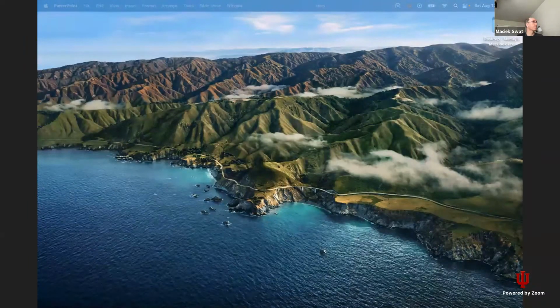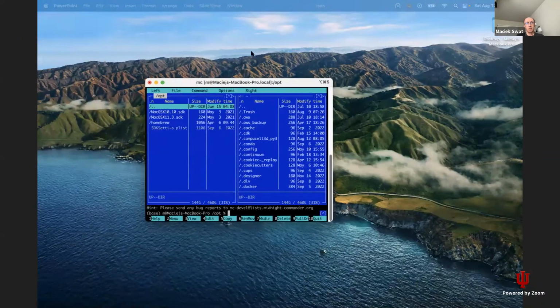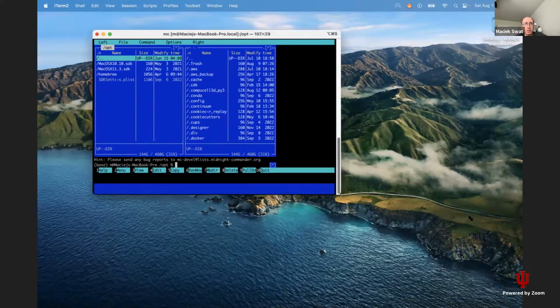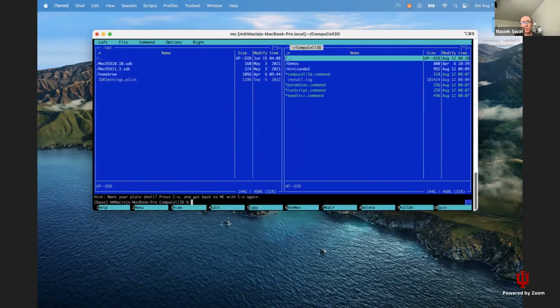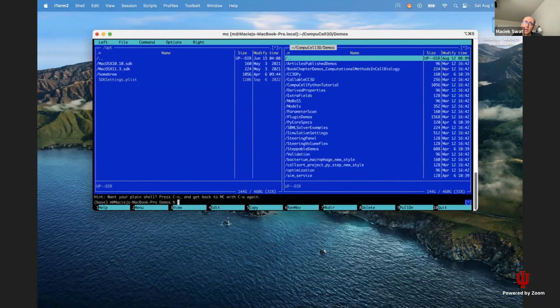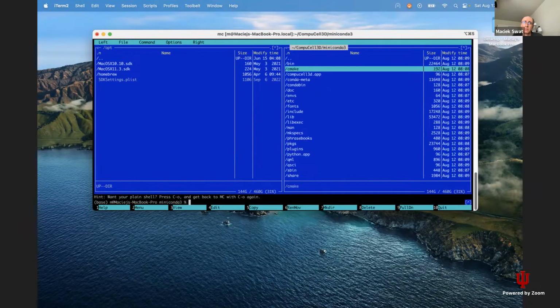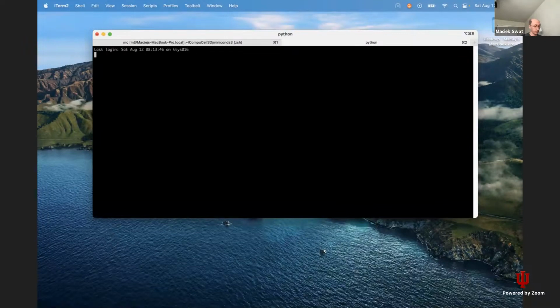So let me bring my terminal here. First things first, this is my CompuCell installation. I just installed it today, I did it at 8 a.m. Let me see if it works. Okay, so cd.